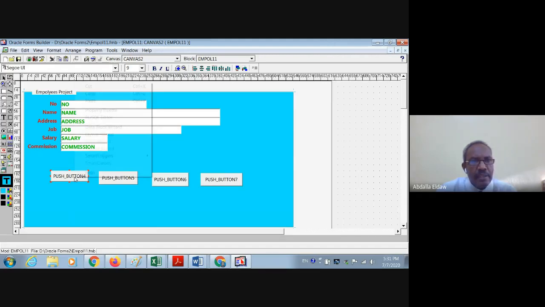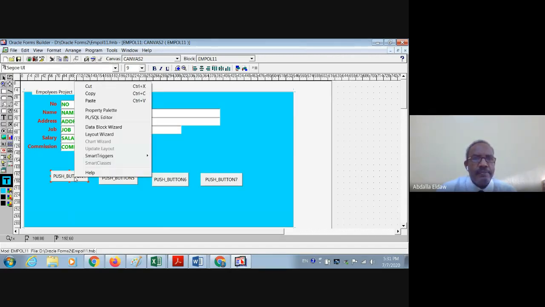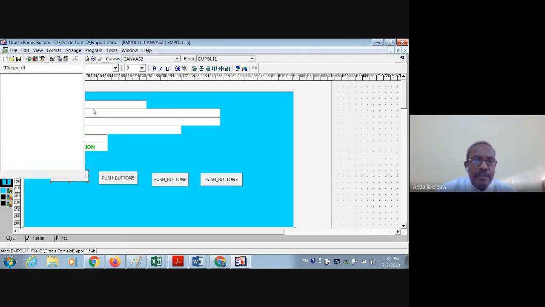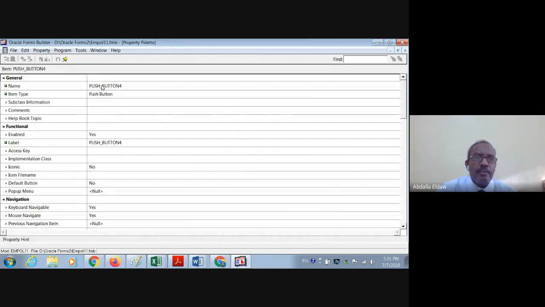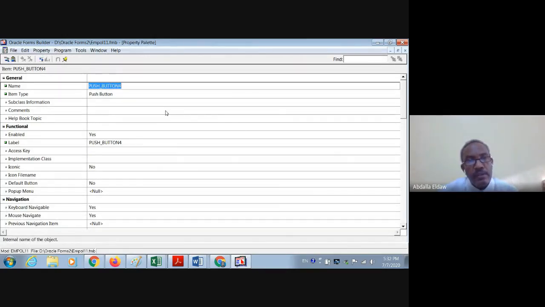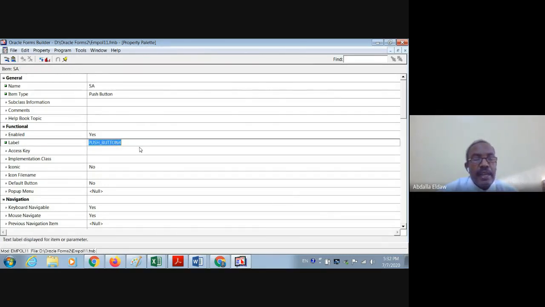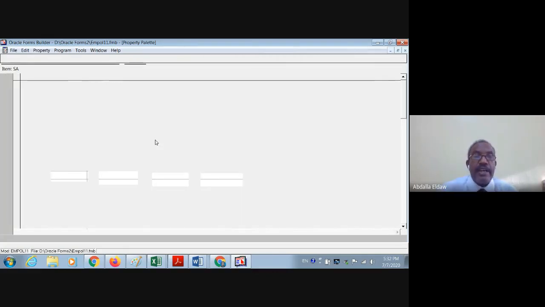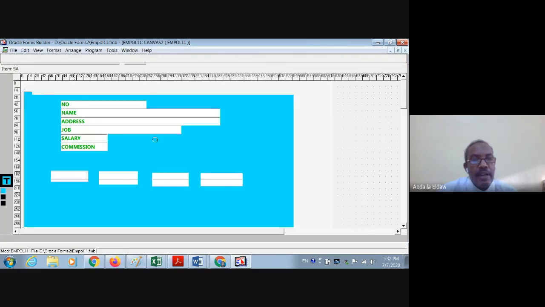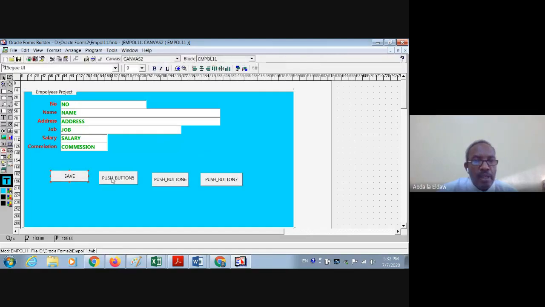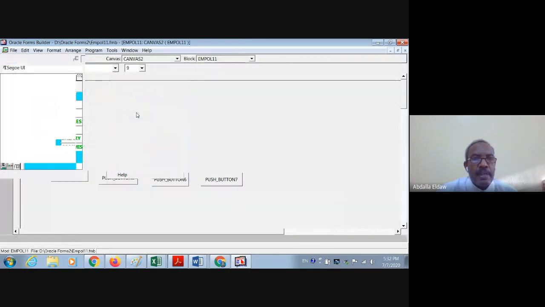right click and select property palette. Here, put any variable. For example, SA abbreviated for save, and here gives the name of the button. For example, save. F2 to return. Here, save appears, and right click for the second one, property palette.